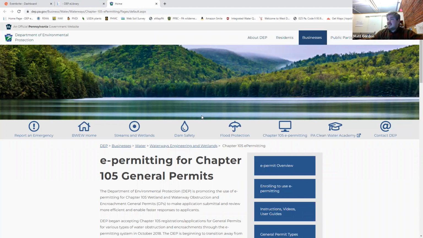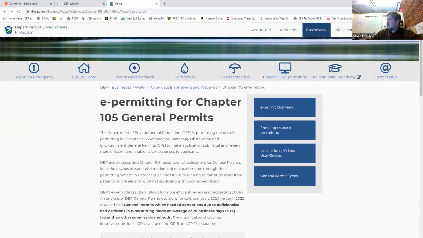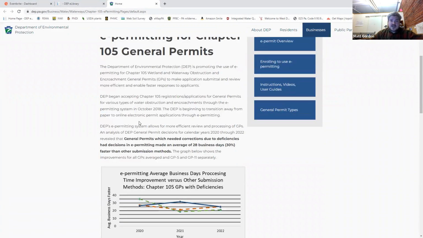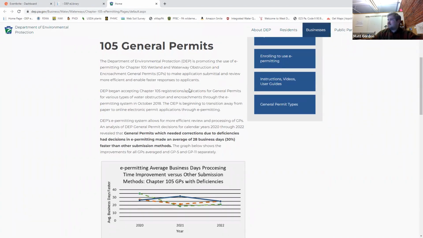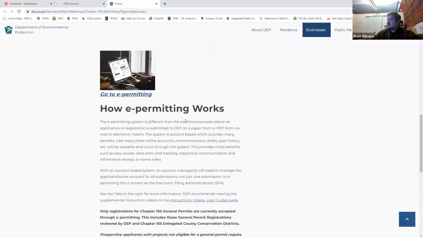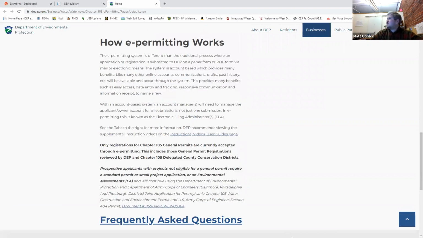For any developers, industry people, or consulting folks here, there is a landing page for 105 e-permitting. Currently, it just covers the general permits. But if you would like to register as a user or electronic filing administrator, there's a website that has plenty of resources here for how-tos, signing up, tutorials to make an account.